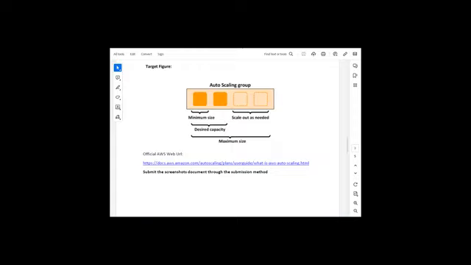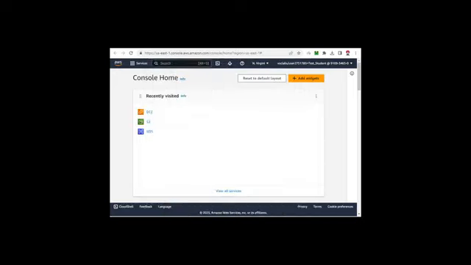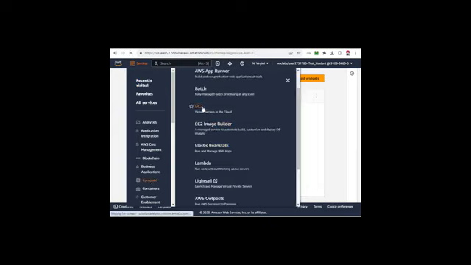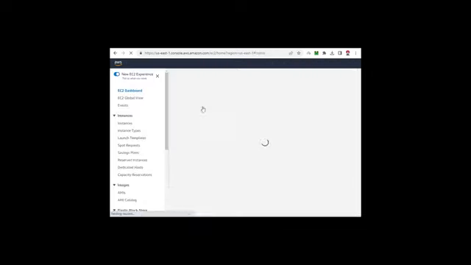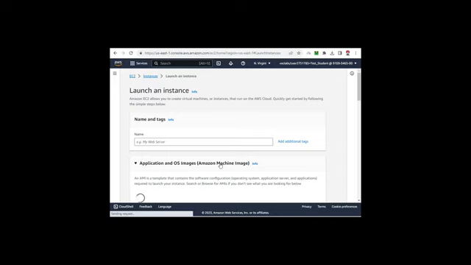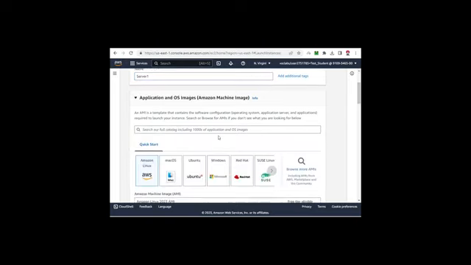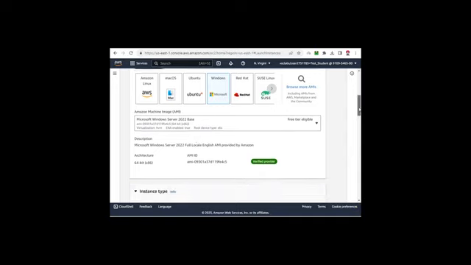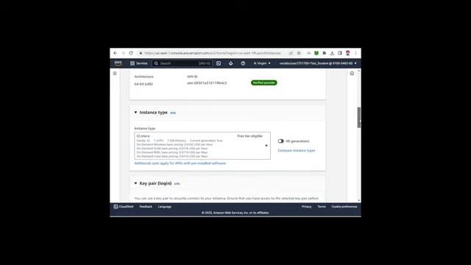To start with the implementation part, let's create a server first. So I am navigating to services, compute and EC2 service. In the EC2 service, I am selecting the option launch instance. I'm giving the name as server 1 and I am installing the Windows Microsoft 2022 base server using the inbuilt AMI.